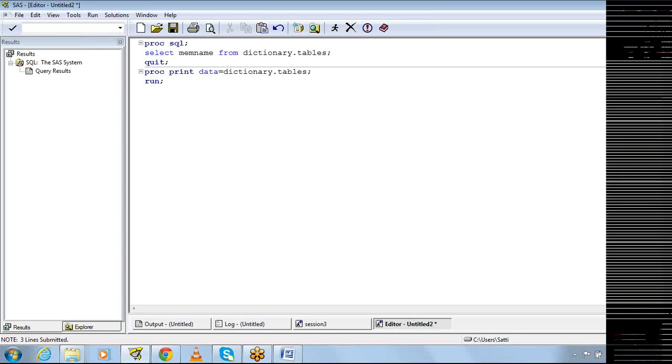So, Suresh, what will be the output of proc print? It will print in the output window. So what will it print? This dictionary.tables keeps track of all the tables present in all the libraries, in the particular SAS system. It will have member name, dataset name, data type, size of the data, number of observations, number of variables.